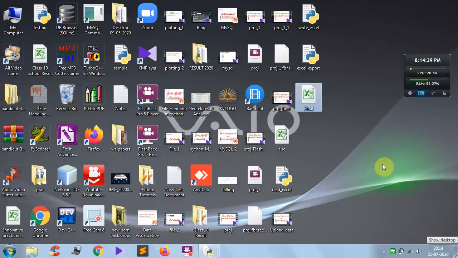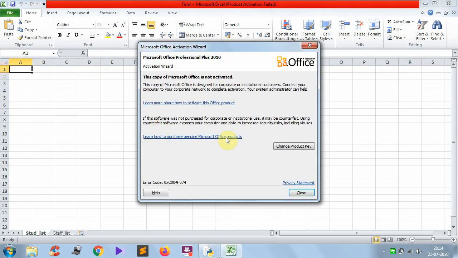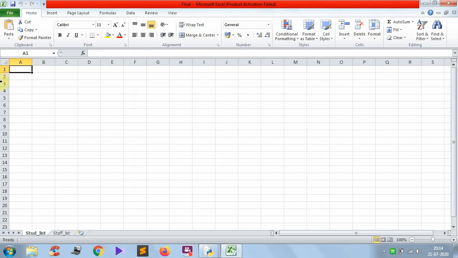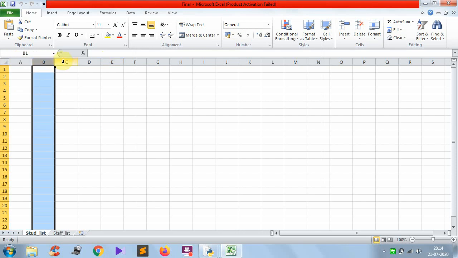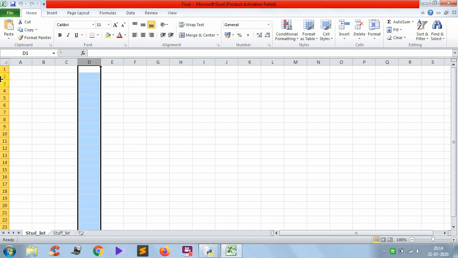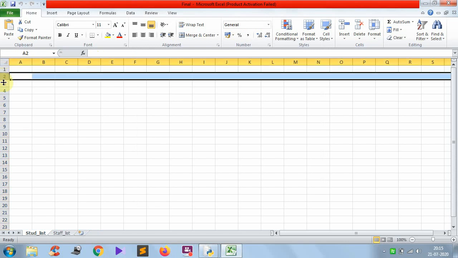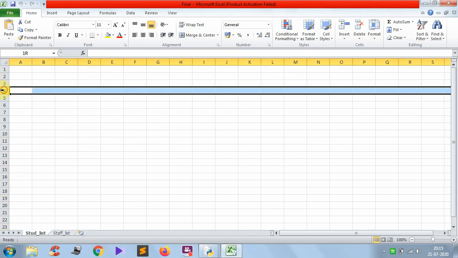So let us see. If you open any Excel sheet, columns are represented by alphabets and rows are represented by numbers. Now in Python programming, the first column index is 0, the second column index is 1, the third column index is 2, the fourth column index is 3, and so on. In the same way, the first row index is 0, the second row index is 1, the third row index is 2, the fourth row index is 3, and so on like this.